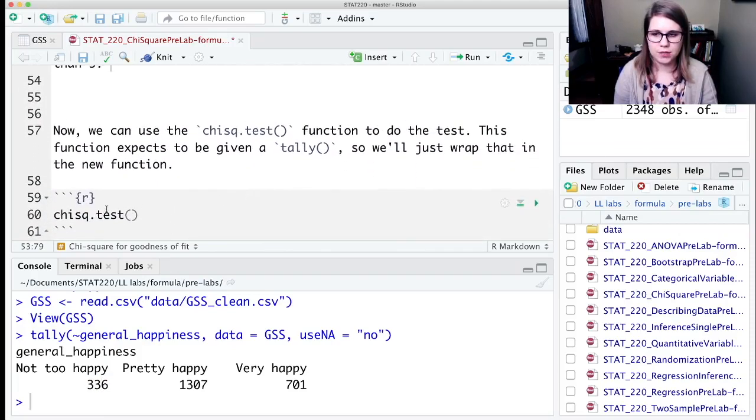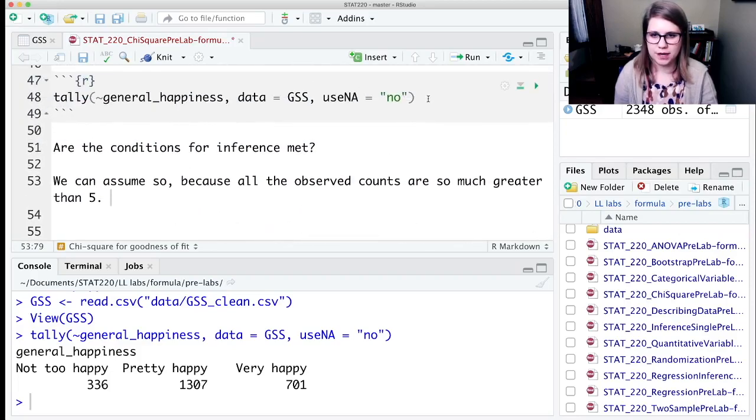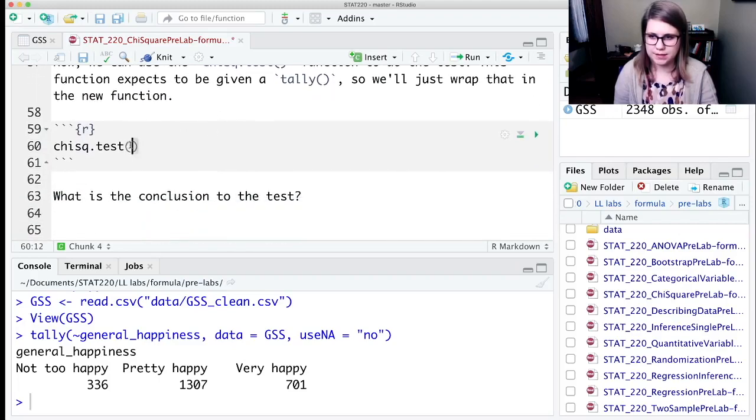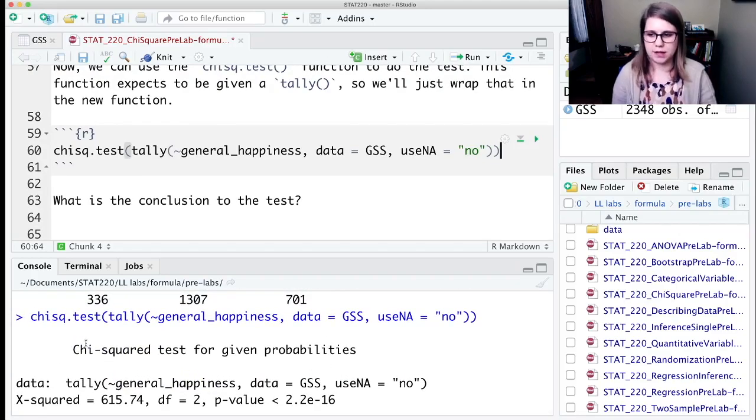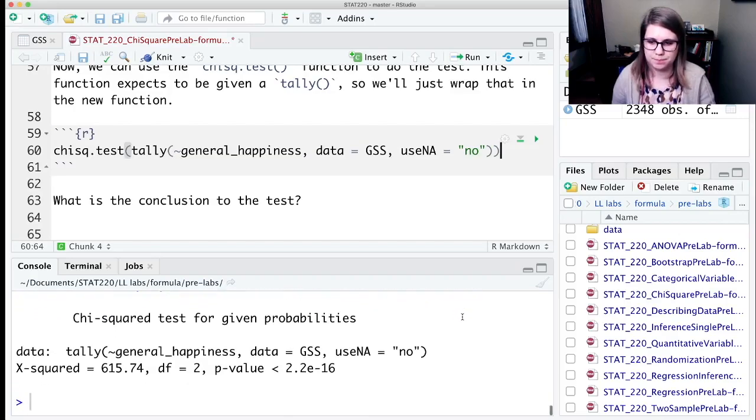And now we're going to use the chi-square.test function to do the test. So this function expects a tally, so I can just copy this one from up here and stick that into my chi-square.test. And by default, the chi-square.test is going to test that all the proportions are the same. If you had a different null hypothesis, you could specify the proportions you wanted to test, but for this one, we wanted to test if all the proportions were the same.